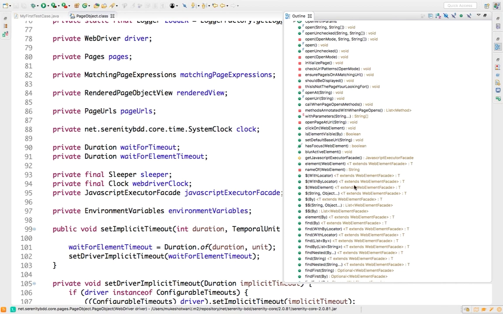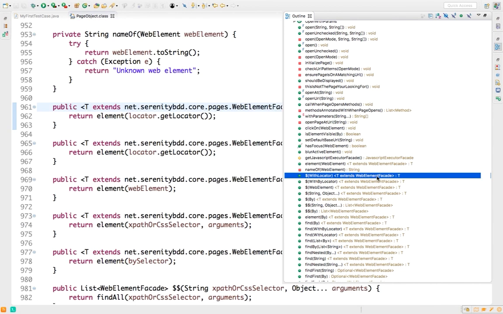Now another interesting thing which I found here is WebElementFacade. Till now we have worked with WebElement, which is a separate interface that deals with web elements. But in the Serenity framework we have a separate interface called WebElementFacade. It has all the features of WebElement because it extends them, plus it also has a few more methods that I will be showing you.